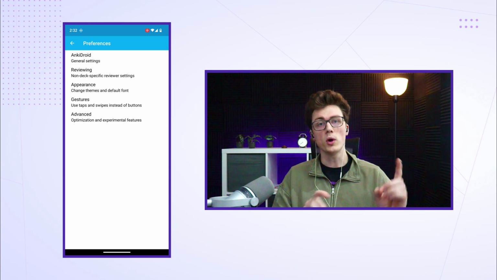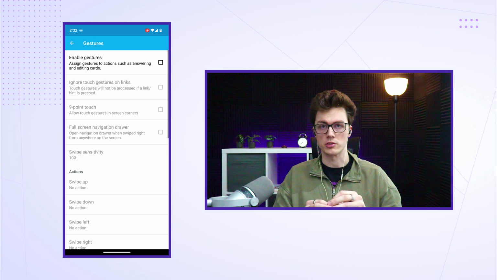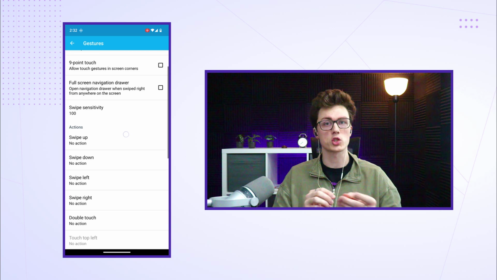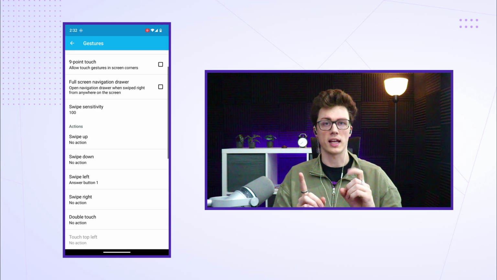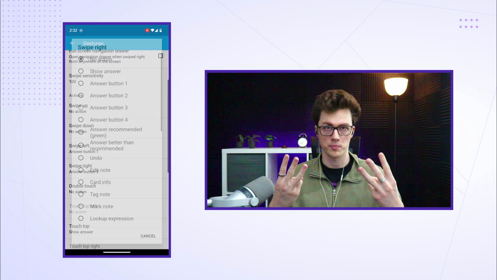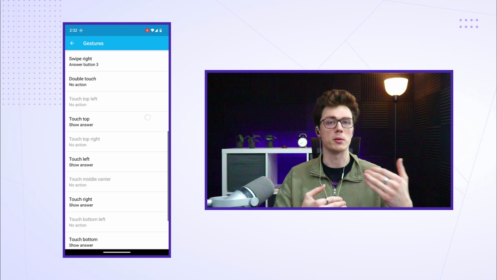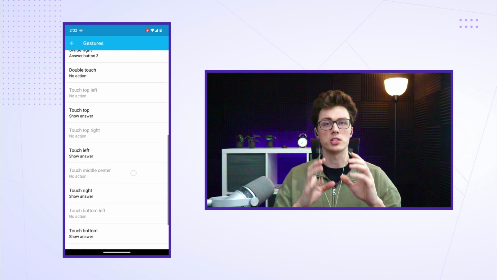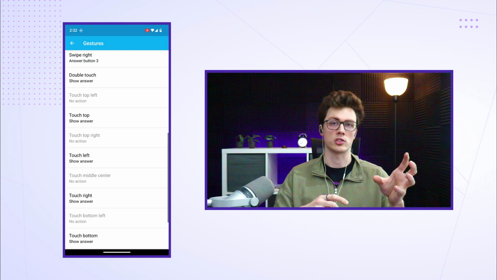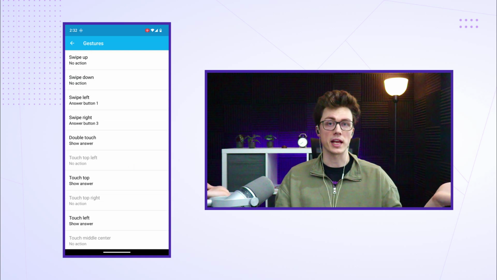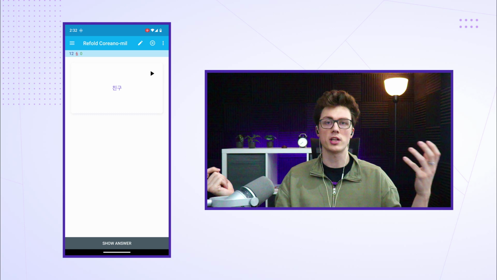Now, let's go back once more, and then into Gestures. Enable Gestures, and then change Swipe Left to answer 1, and Swipe Right to answer 3. This makes the game of studying a bit more fun. Oh, and make sure that double touch is Show Answer. Those are all the settings. Let's look at how to use them when we're studying.